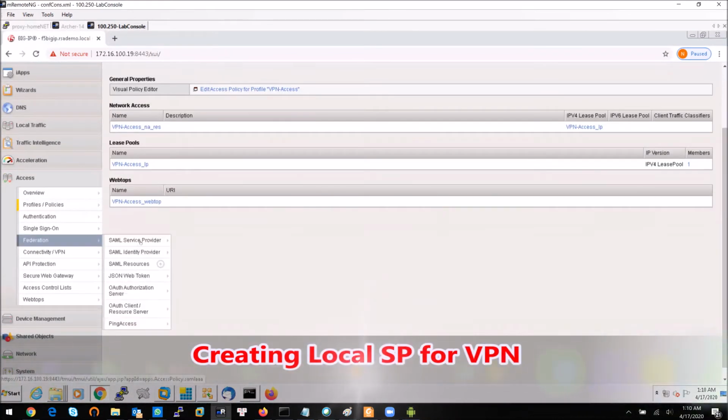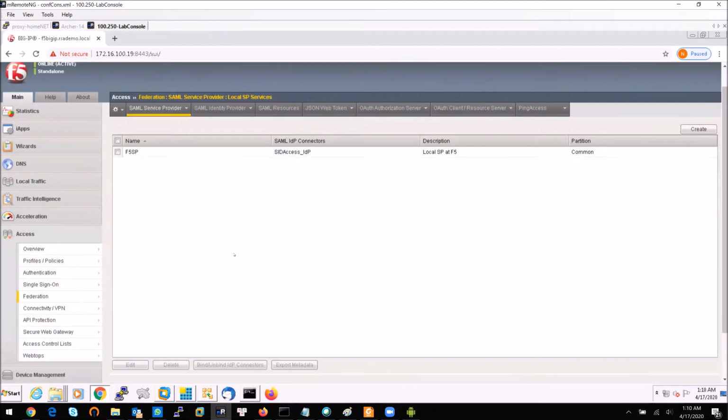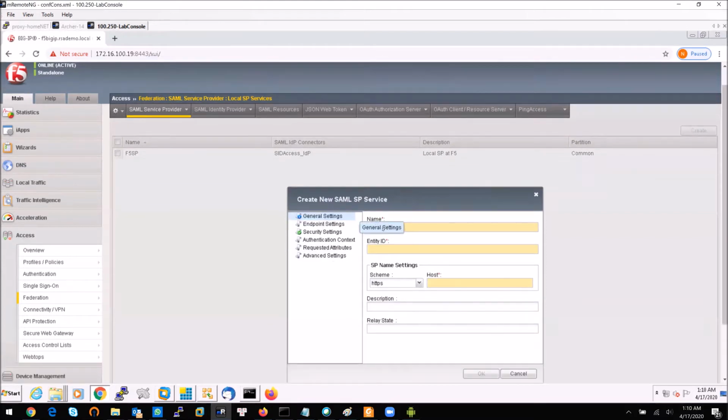So now to do the configuration of integrations, the first thing you need to do is create the local SP for the VPN. Just create a new one. The name is F5 VPN, and the entity ID is F5 VPN. The host here will be the virtual server you have configured for the VPN service, and the rest you can leave as default.